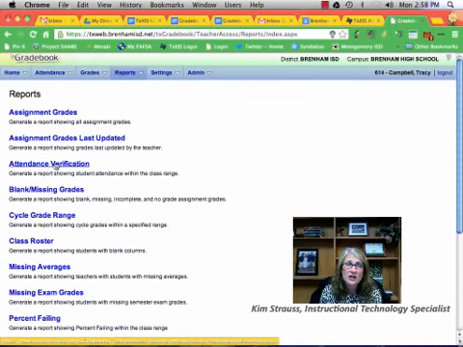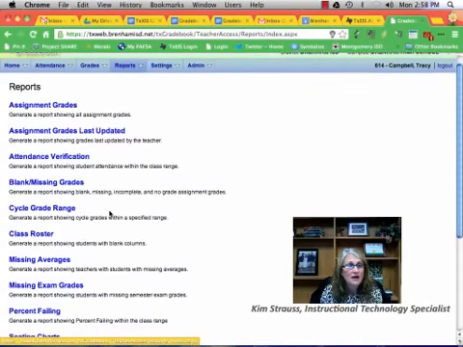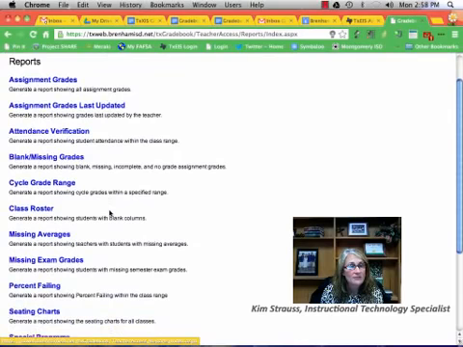Attendance verification, there might come a time in the fall or spring semester where you have to submit an attendance verification and maybe put into your box for you, or if they ask you to run it, it'll be right here under attendance verification.